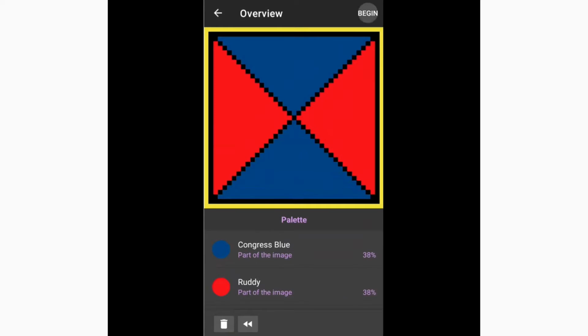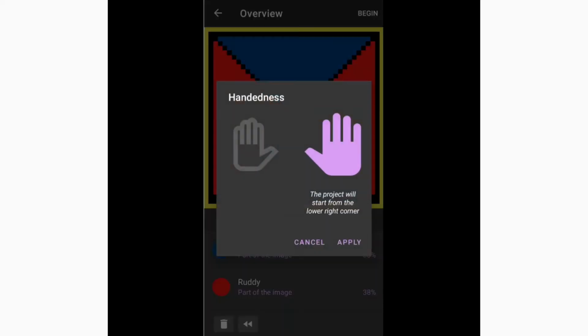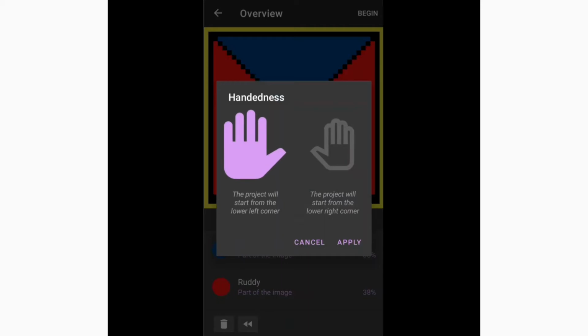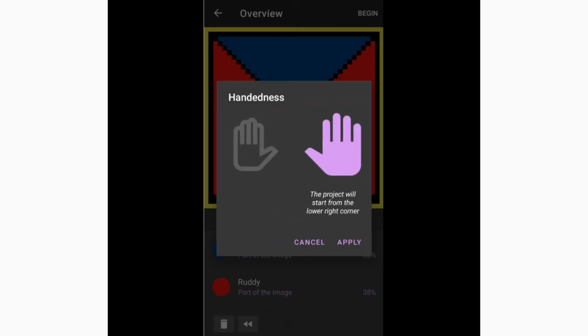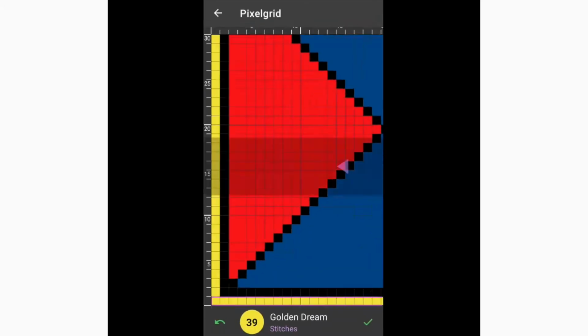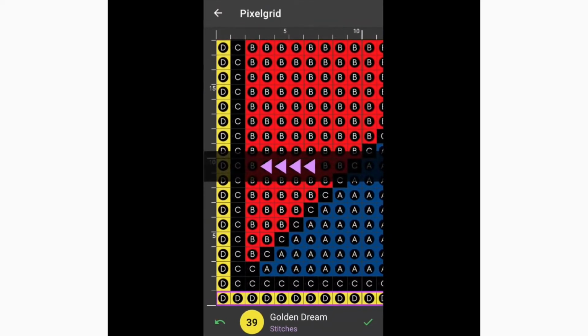Once you are done, click on Begin. Finally it asks whether you are right-handed or left-handed. Select your handedness and click on Apply. So here's how the pattern is gonna look. Now let's start.